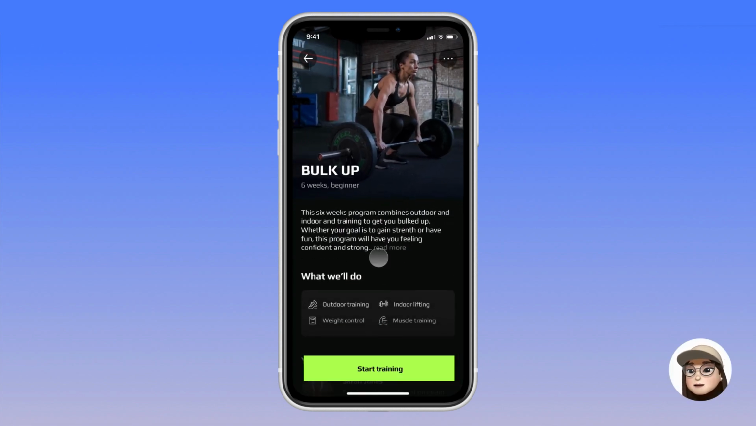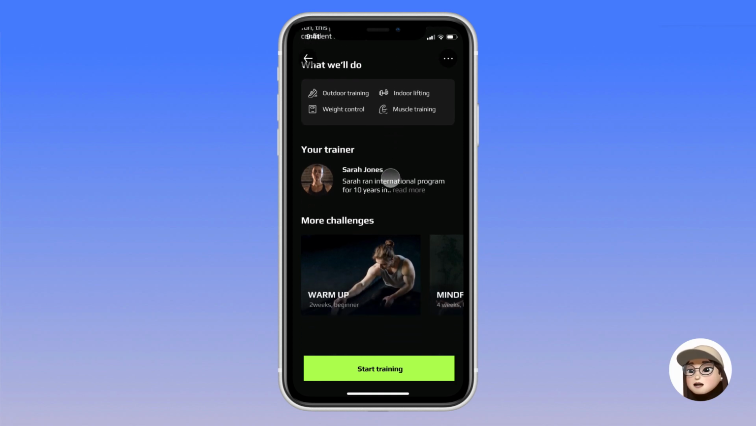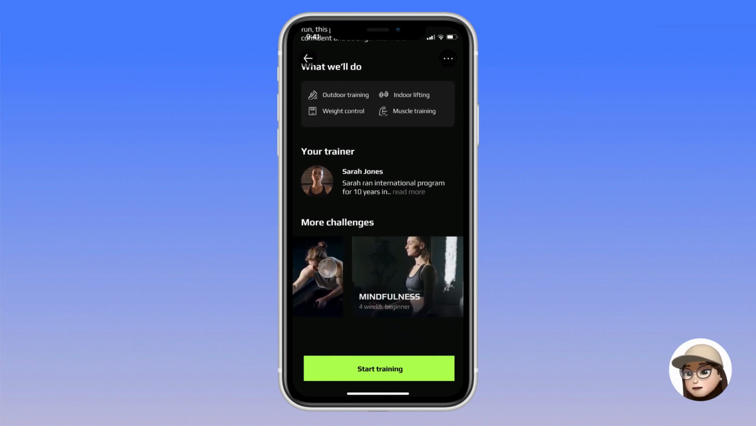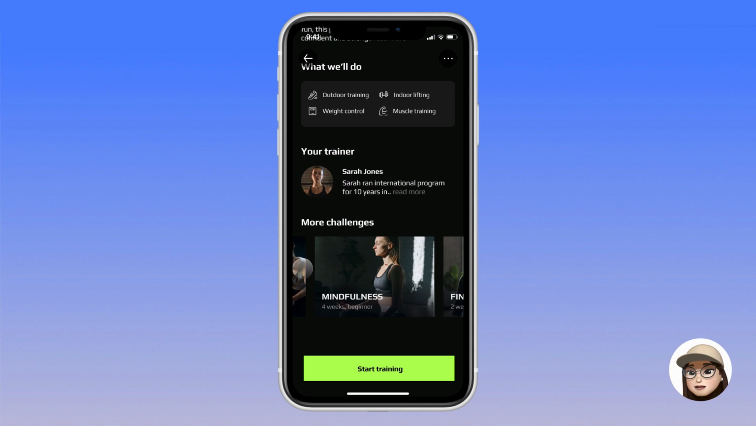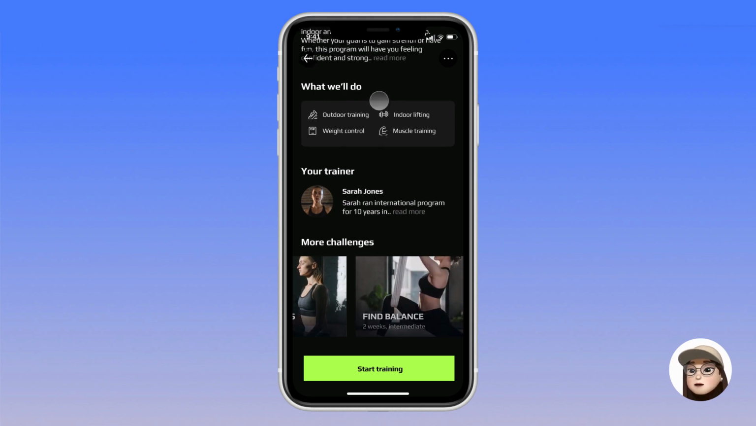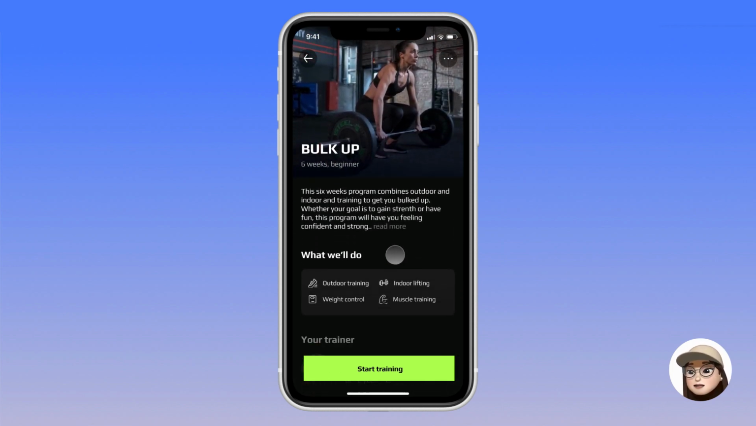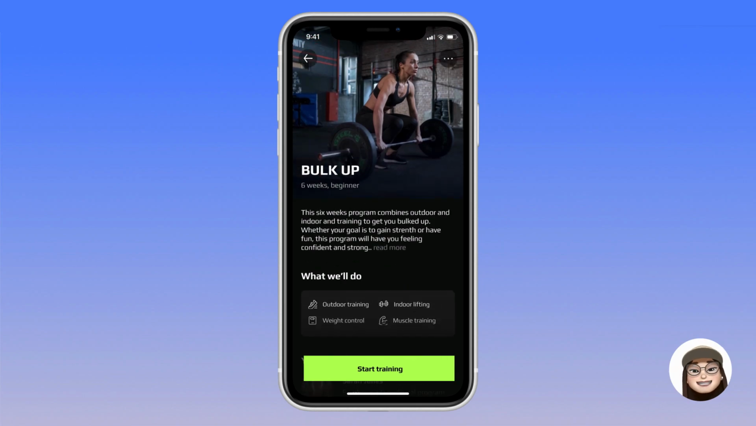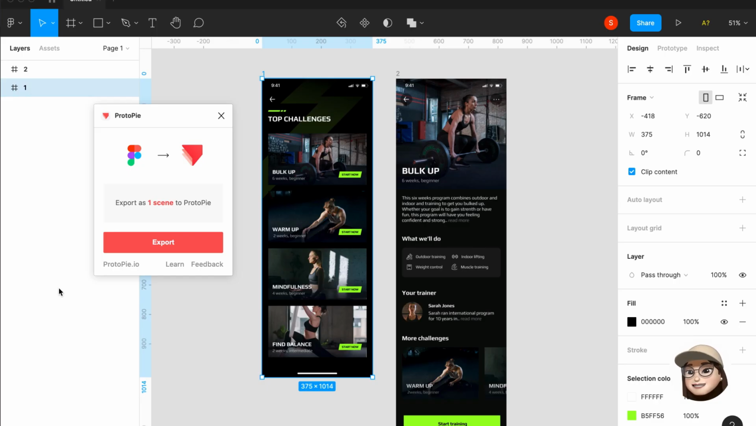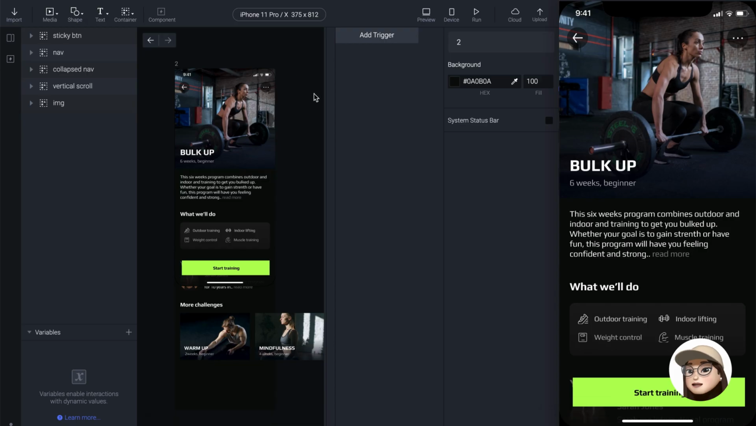In this video, I will show you the parallax effect on scrolling from a list of images to one single header image. Also, I will show you how to expand the image when I drag the screen. Great, let's get started. I've already imported my design from Figma using the ProtoPie plugin, which is new. And now I will move to the ProtoPie app.